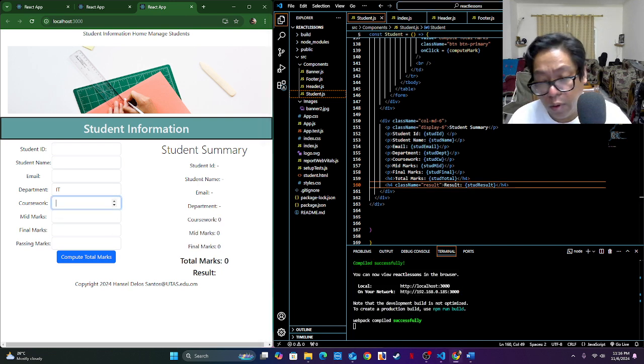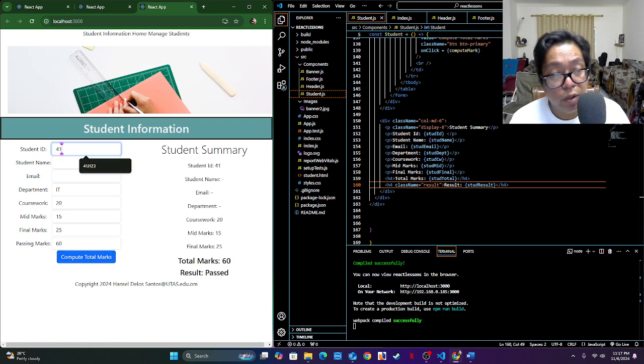Say, for example, out of 30, this is 20. Out of 20, for example, we got 15. Out of 50, for example, we got 25. Passing marks is 67. So if I compute the total marks, it would be 60, and it's failed. But I believe if I change this one to 60, it will now pass. Right, so pretty much our useState is now working.